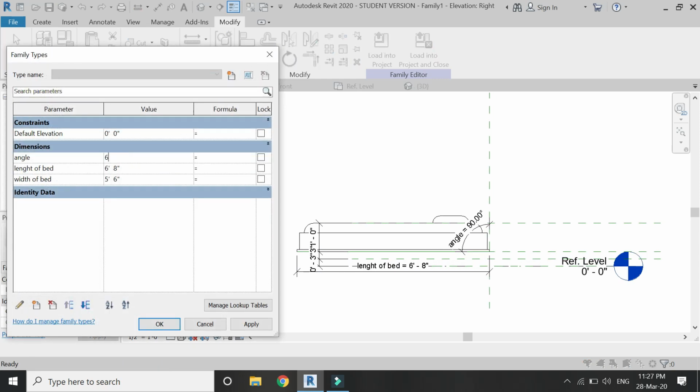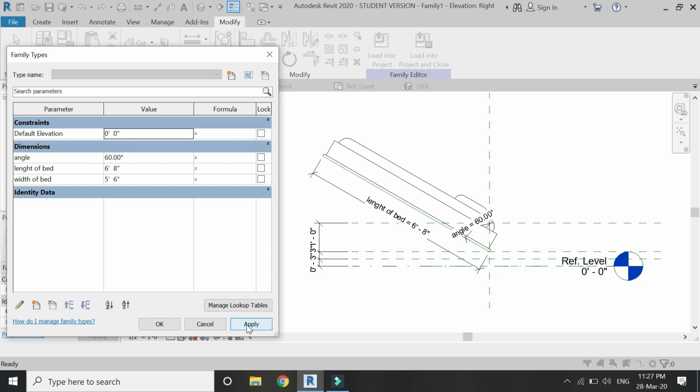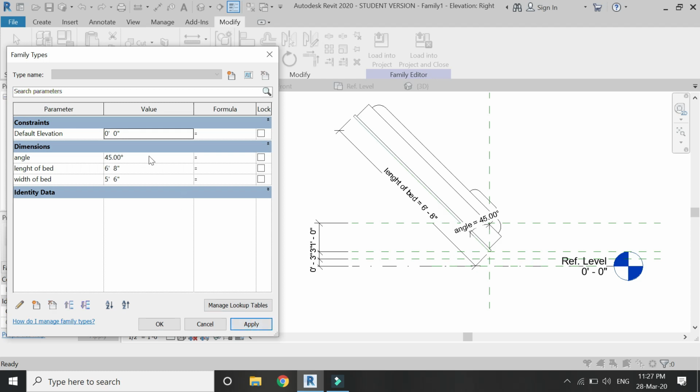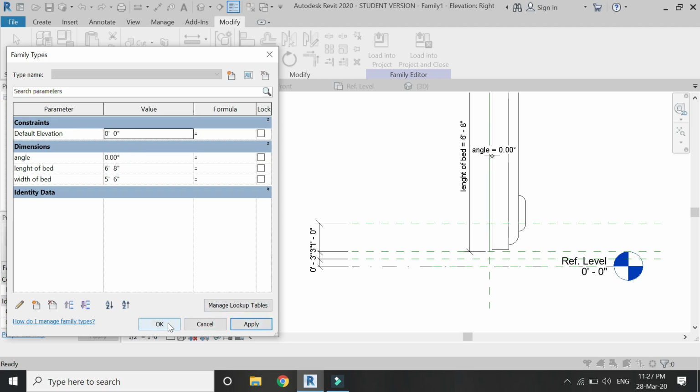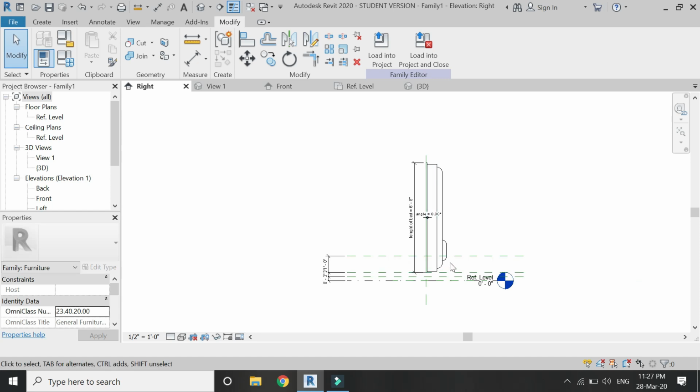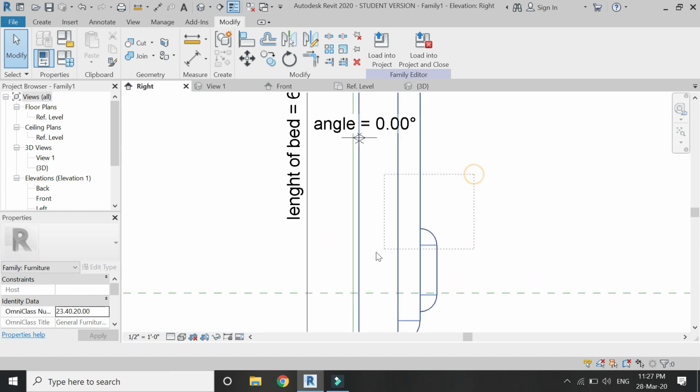You can see how this bed is moving with the help of this angular parameter, with the help of reference plane, with the help of reference line. As you can see, we have placed everything of this bed on the reference line, and how it is moving between 0 and 90 degrees angle.